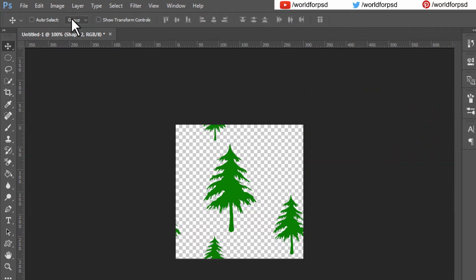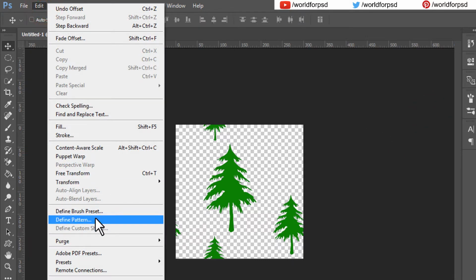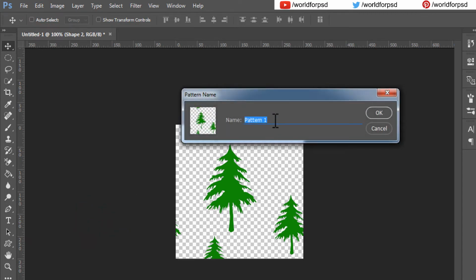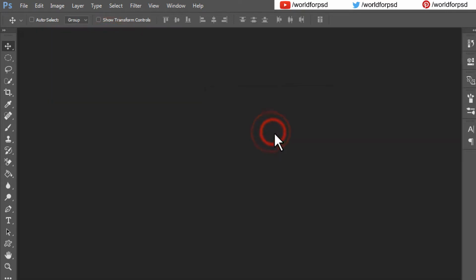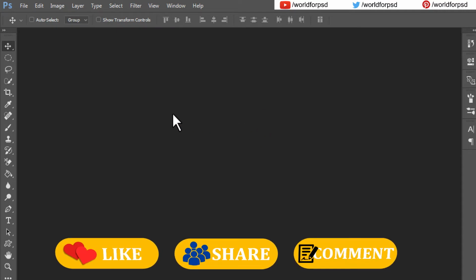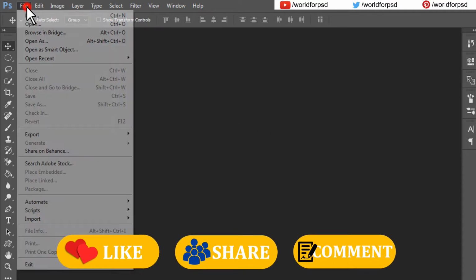Now go to edit, define pattern. Name this pattern as you wish and press OK. Close this document. We don't need this document anymore. Now I will show you how to use this pattern on a background.